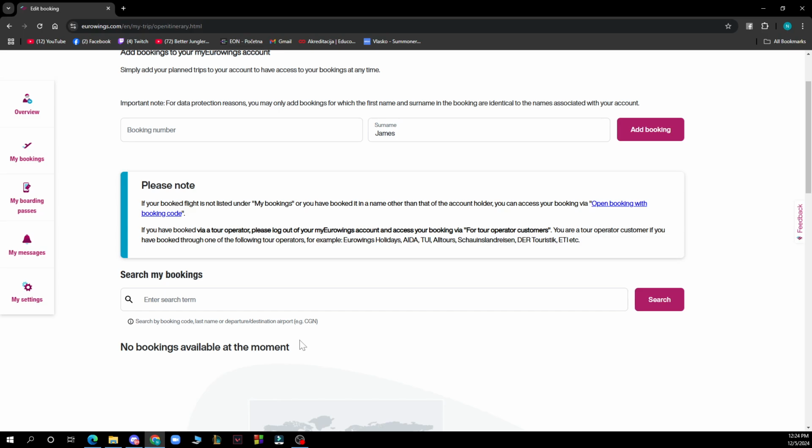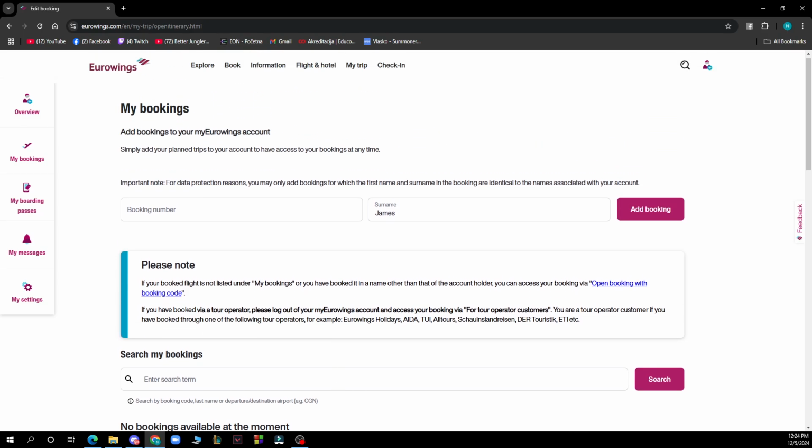Then look for the option Request Refund and follow the prompts. Complete the refund request form and submit it. If your flight was cancelled by Eurowings, you will be shown the refund option automatically. Eurowings will process your refund within 7 days if the original payment was made by credit card, or up to 20 days if paid by cash or check.